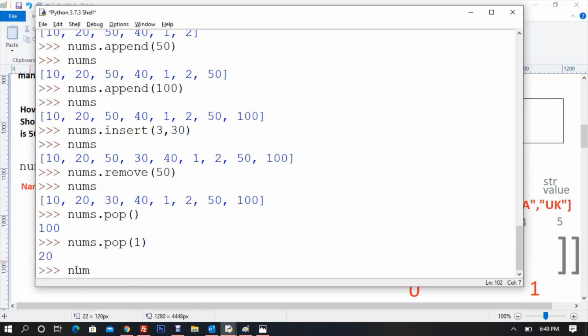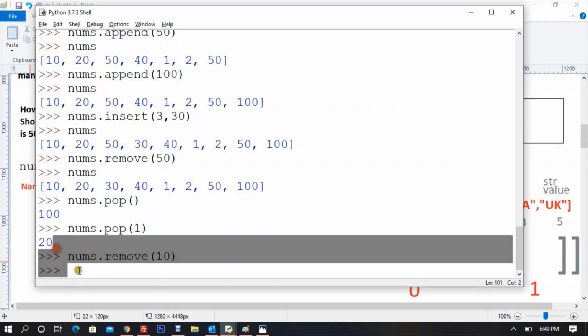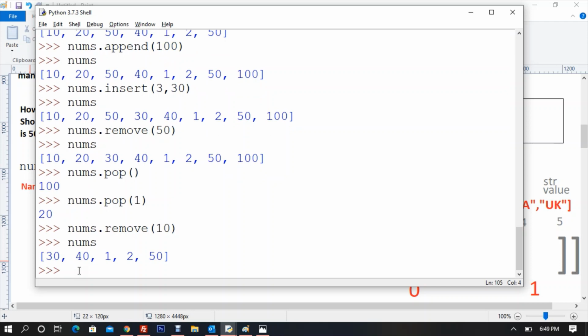In case of remove, if I say nums.remove, it is by no means going to take the element position. It is going to take the value. Like we have value 10, I can directly say remove 10. But if it is pop, I have to say 10 is at what position? 0. So with pop, I'll have to say nums.pop(0). Then and only then 10 can be removed. Once I say nums.remove(10), it has not returned anything back to me. If I enter nums, I'll see 10 has been removed, but it has not returned anything.